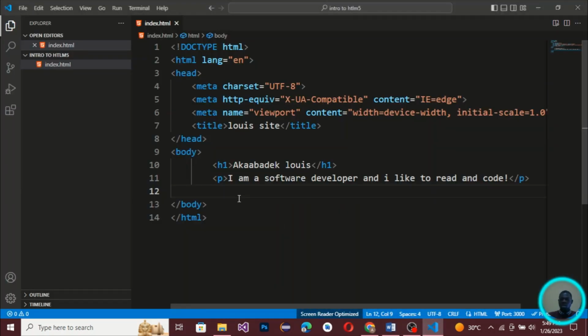So HTML, they have so many tags. I'll be explaining them step by step for you to understand. So the next thing I will be doing is, there's a paragraph tag. So let's do the order list. Order list is for listing styles, listing some items on the web.